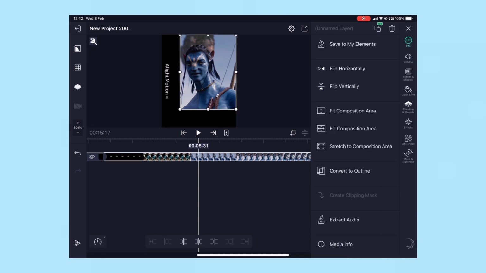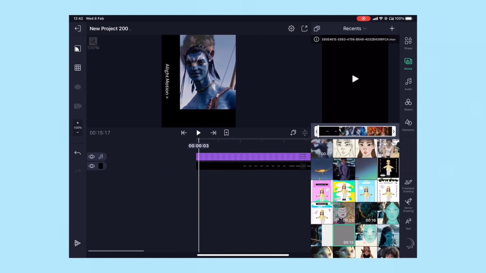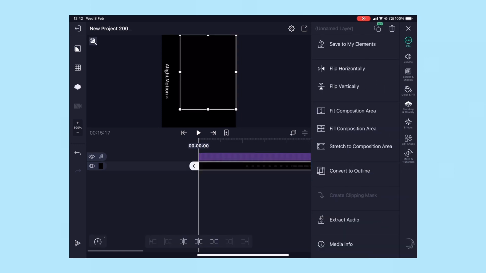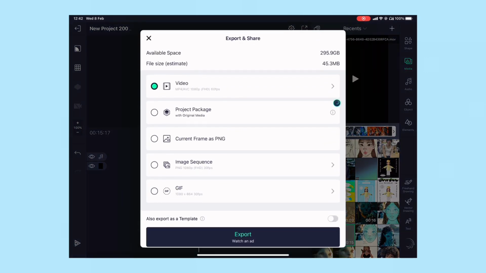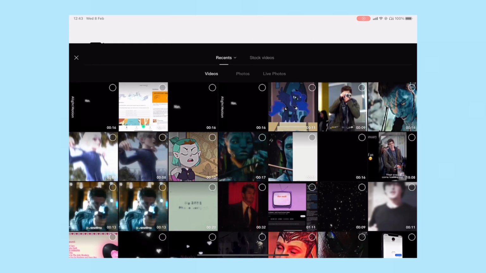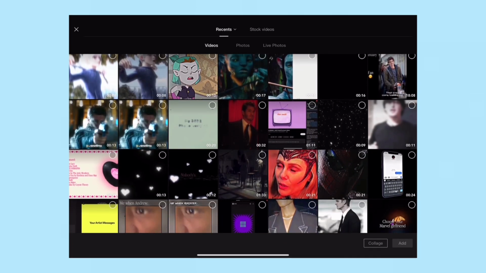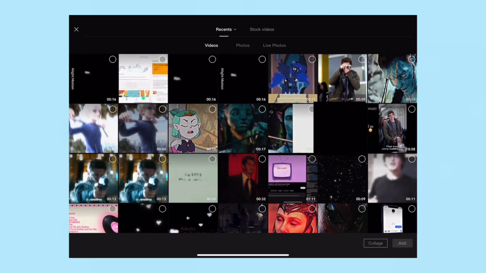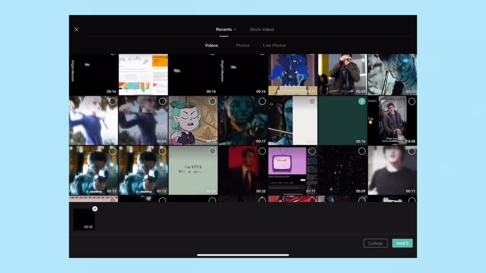Now you're gonna extract audio. Pick your edit and push it forwards 15 or 16 frames. Now, export it, and now you're gonna open CapCut, add your old edit and the video you just exported.